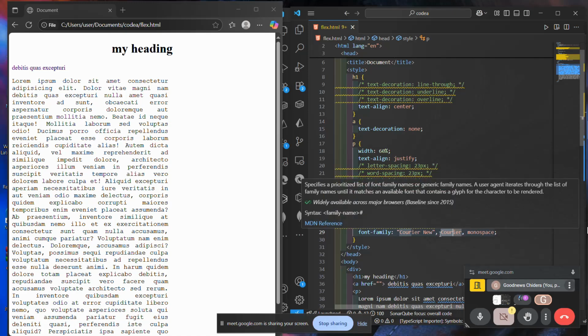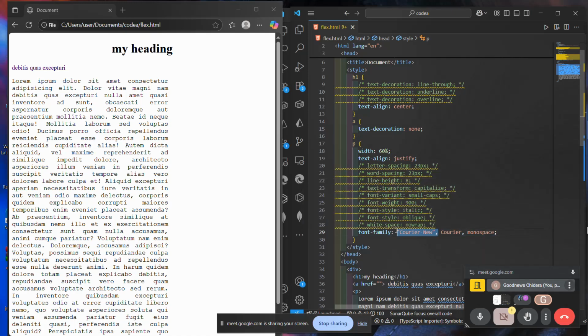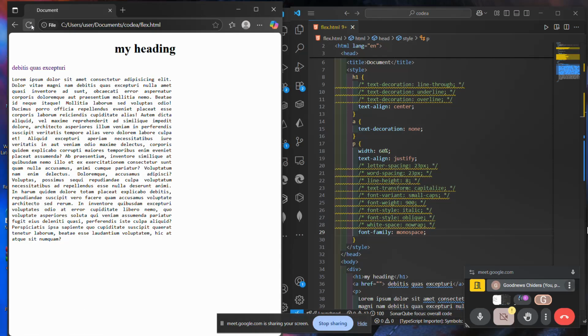So if there is anything wrong with the Korean new font family that is here, it will fall back to Korea. And if you look now, Korea is very identical to Korean new. If there is anything wrong with that, it will fall back to monospace. So this is how the font family is structured. But anytime you are writing font family and you need a specific kind of font family and you don't know it, you can just go to Google, type font family. You're going to see as many different designs of font family as you want.